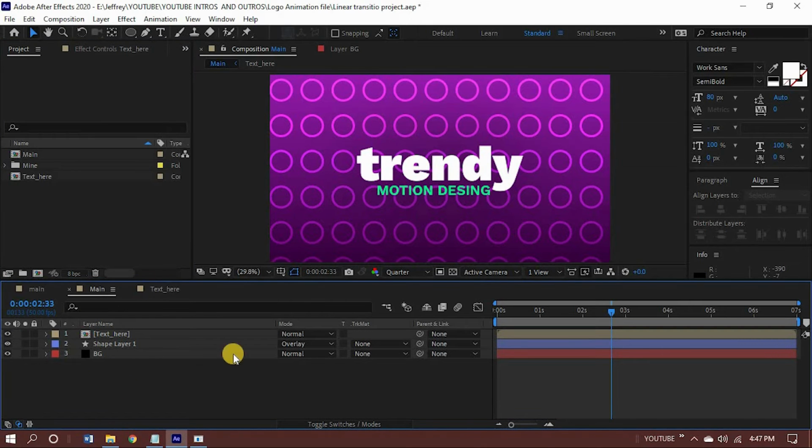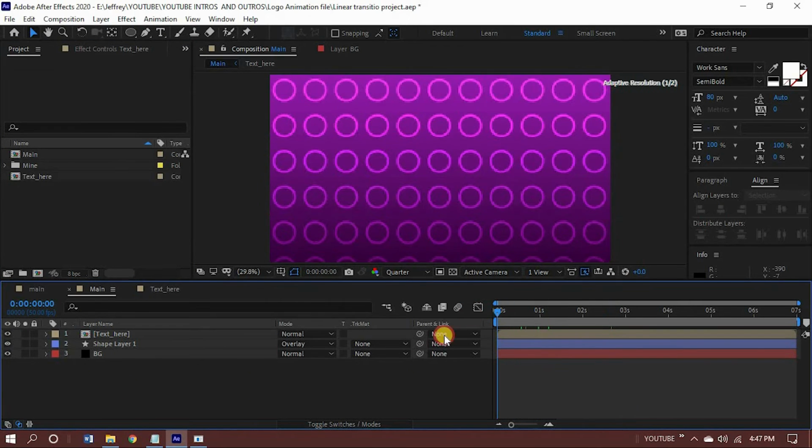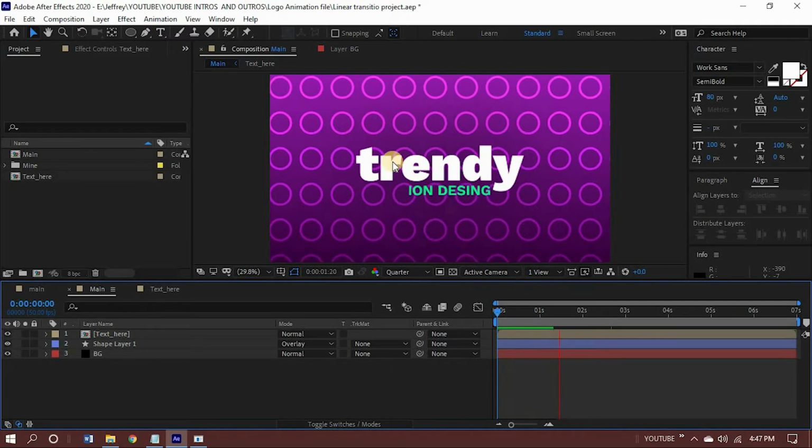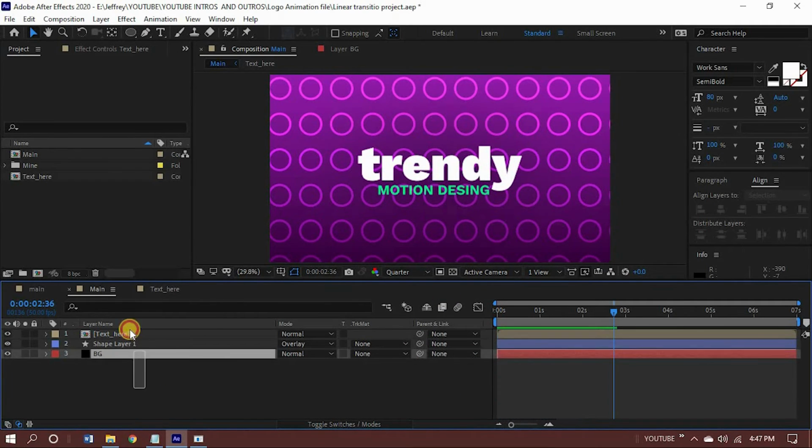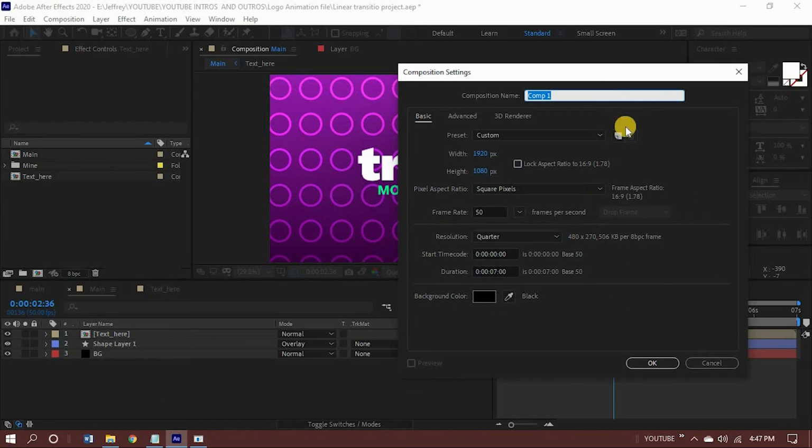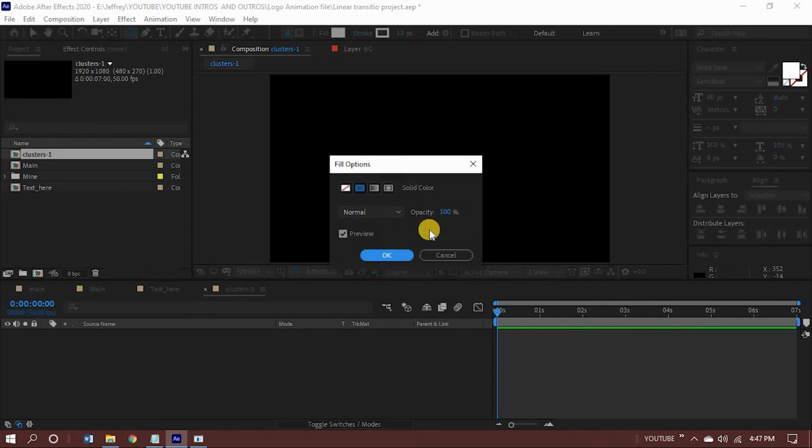So you could see that we are done with the text and the background. So number 3 I'm gonna do is clusters. So I'm gonna make a clusters. Clusters number 1, and go with the default settings, hit OK. Click on the fill option which you see right over here and change it to solid color. Click on the stroke option and change it to none, just like so.